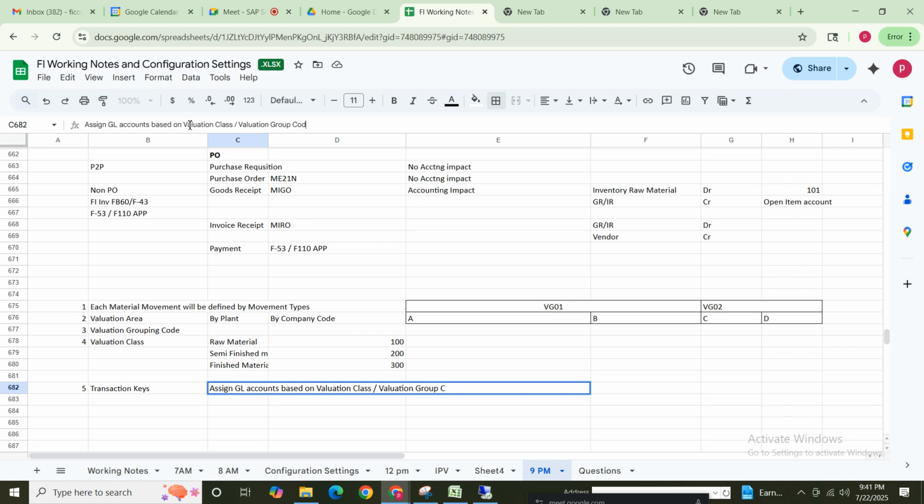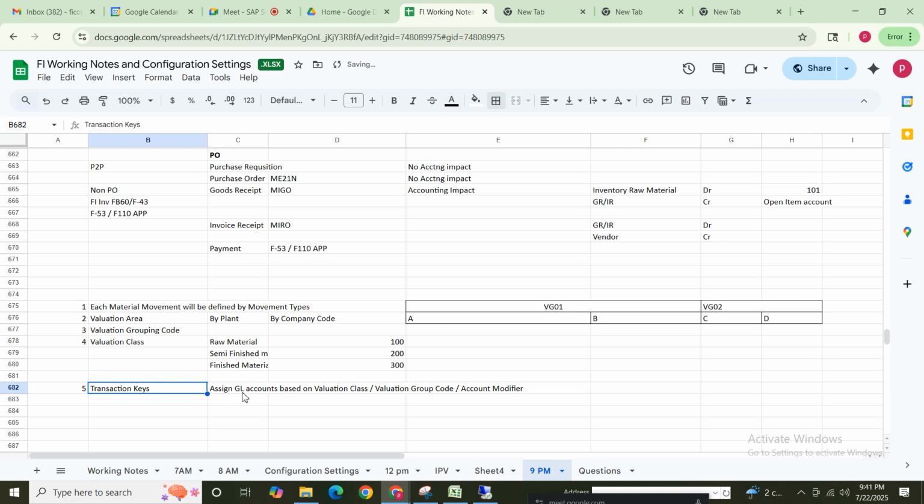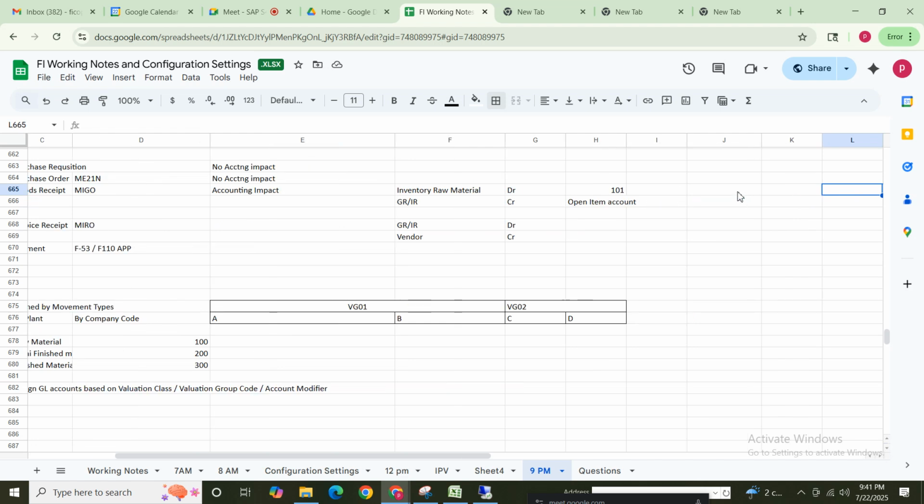If you have defined this one, then you have to assign accordingly. And we have one more thing, account modifier. While assigning the GL accounts, we'll understand more clearly. The GL accounts are triggered based on these combinations, and GL accounts are assigned under transaction keys. For example, the inventory raw material is assigned to the transaction key called BSX. Here we assign the GL account for the inventory account. For the GRIR account, we assign under the transaction key called WRX.